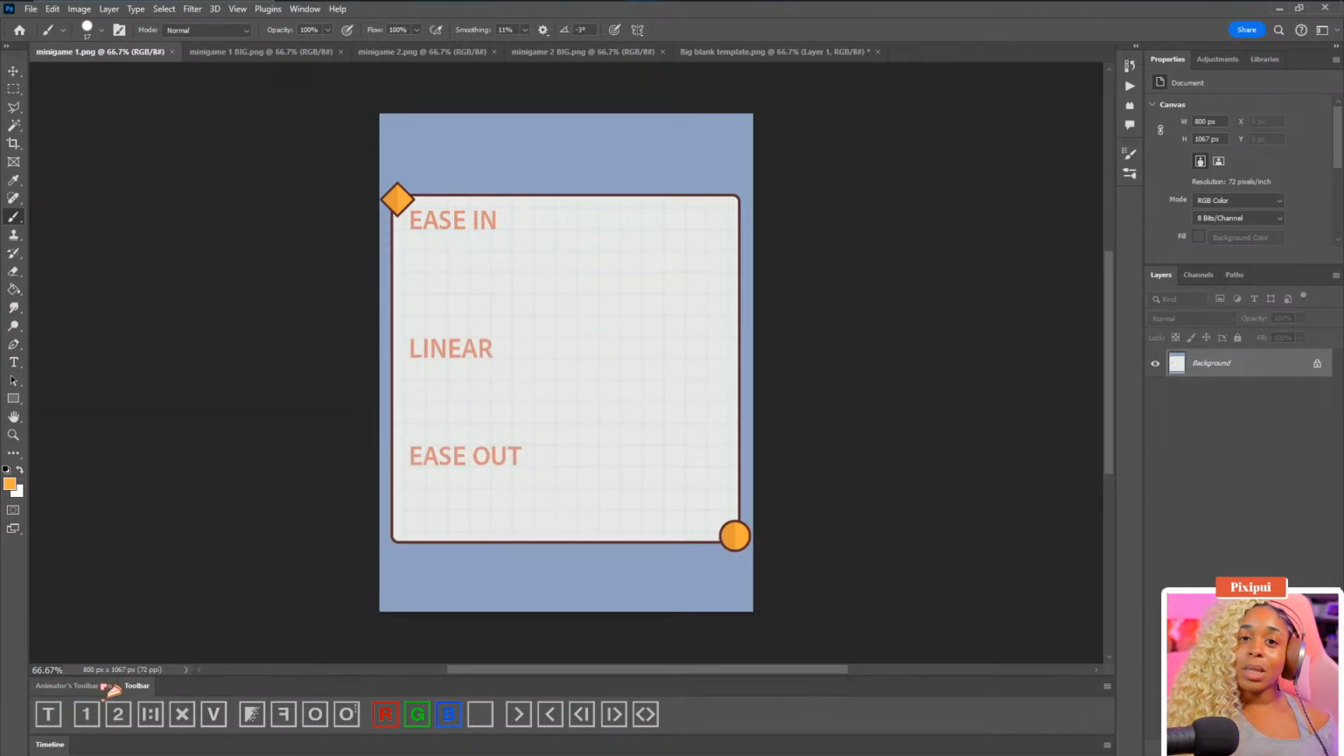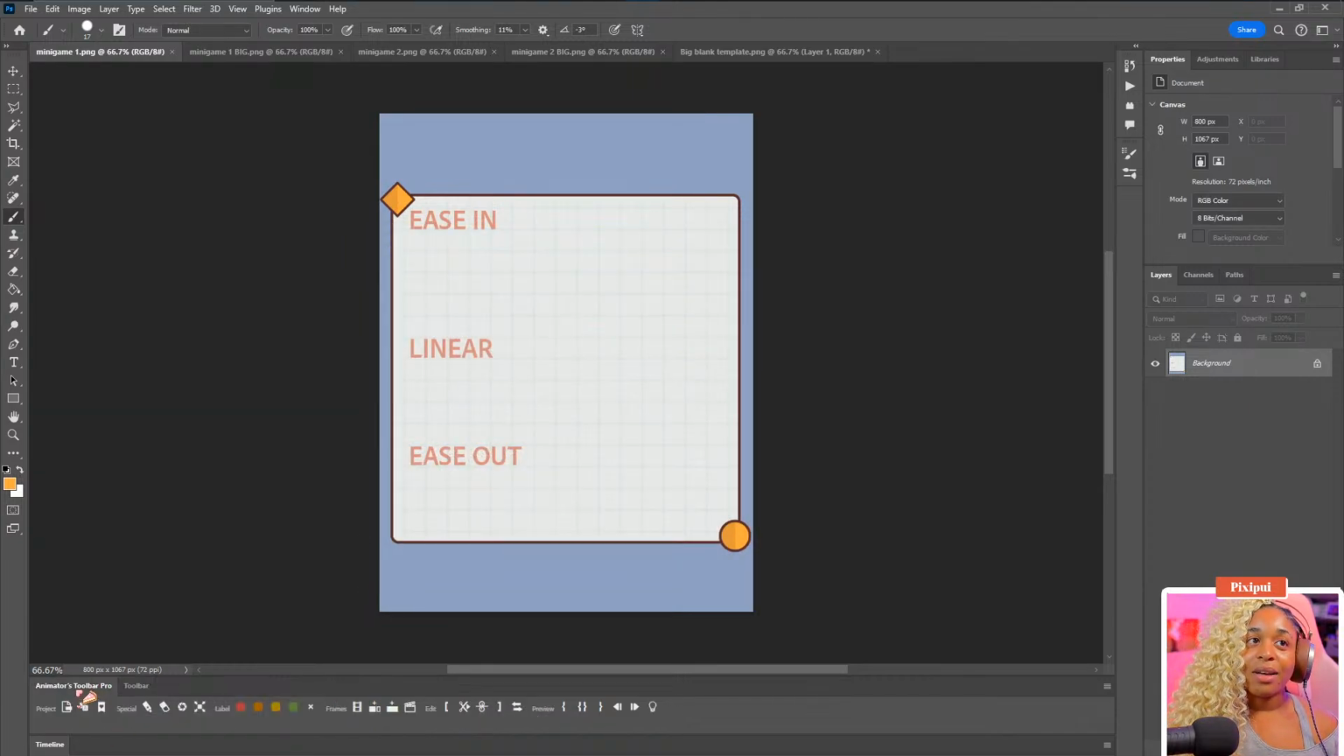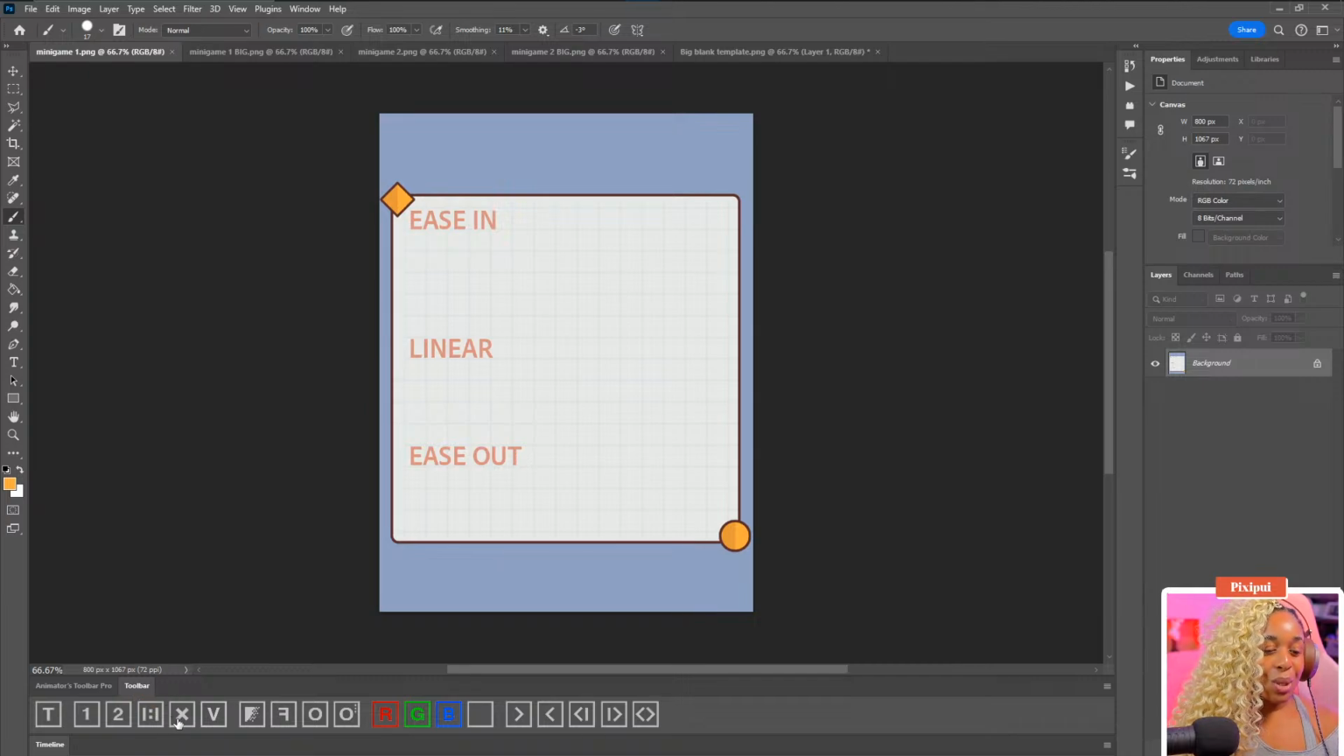If you do want to take this a step further, you do have another plugin you can use, which I think I have mentioned in the description as well. It's more of the same, but its intuitivity kind of makes it a little bit more like After Effects in terms of the UI. But we're going to go back to our frame one first.